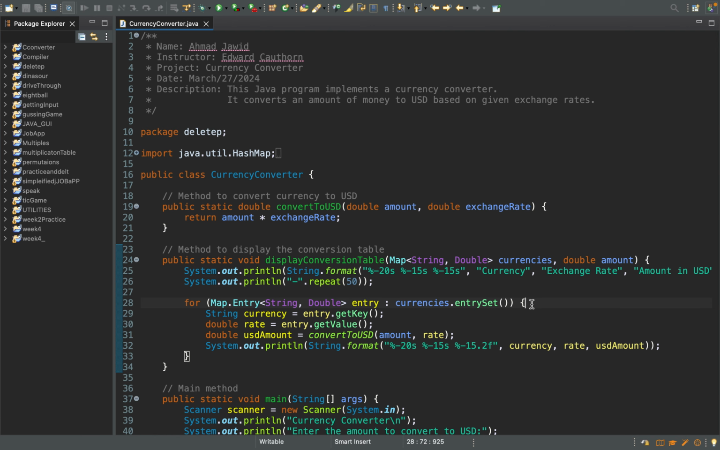So we have in a HashMap all the time a pair of key and value. Here inside my currencies, I have key and value, in which the key would be the currency and the value would be its exchange rate. That's why I created a String currency equal to entry.getKey, because the currency is the key. And I created another variable by the name of rate, and I said double rate equal to entry.getValue.